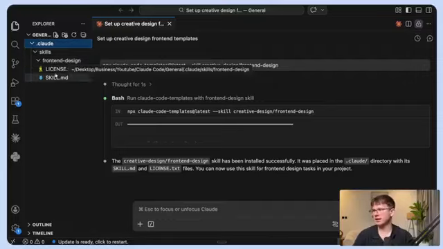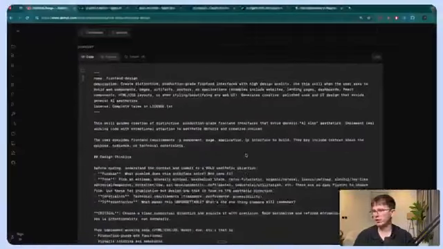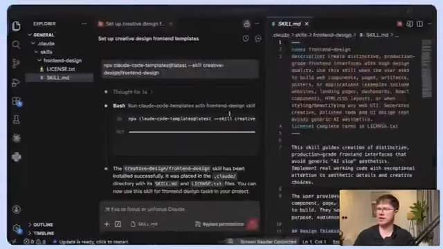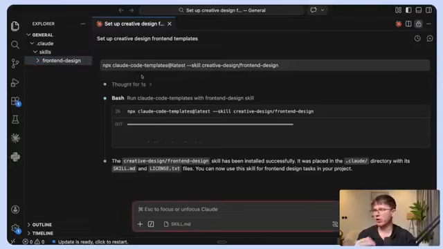And inside front-end design, it had this skill.md document, which is a full prompt that we saw here. The exact same thing. And so, like I showed you before, I made the folder manually, but you can also have Claude make the exact same folder automatically for you.